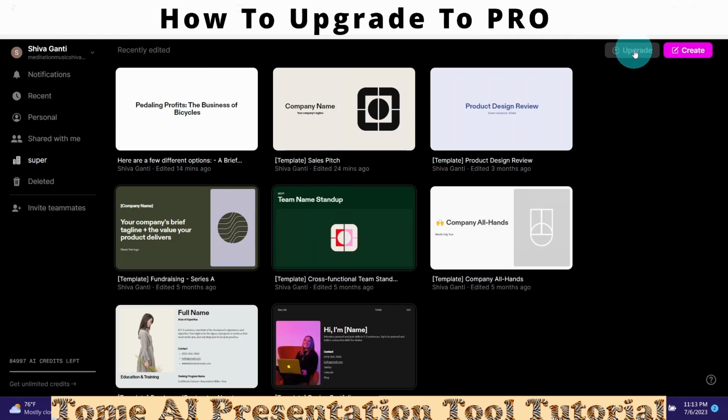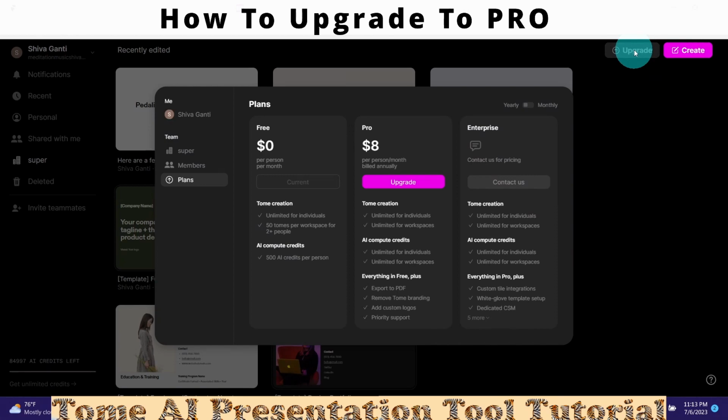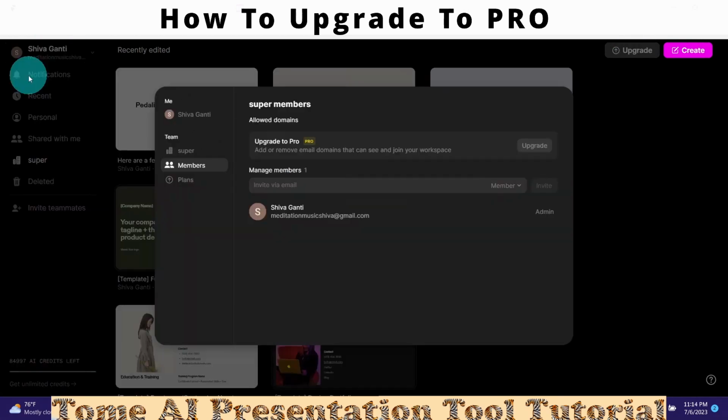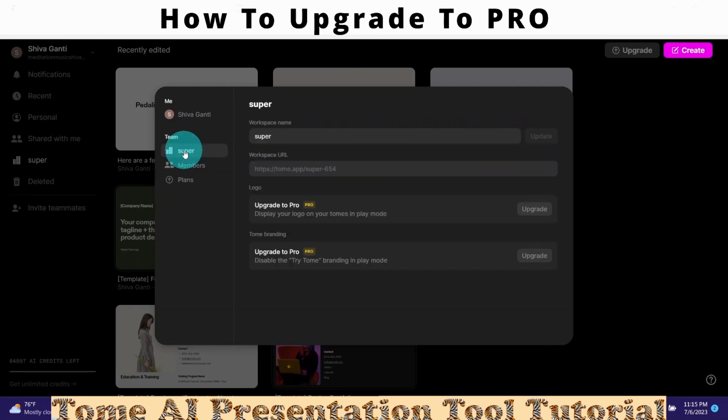Once you click on upgrade, it will take you to the plans page. In addition to that, you can click on your name and then the settings. Once you are in the settings area, you have this members and here under this allowed domains, you have option to upgrade. You can also upgrade by going to your workspace name.